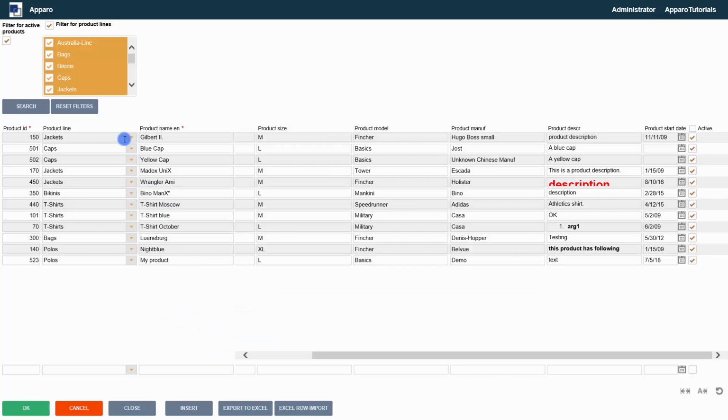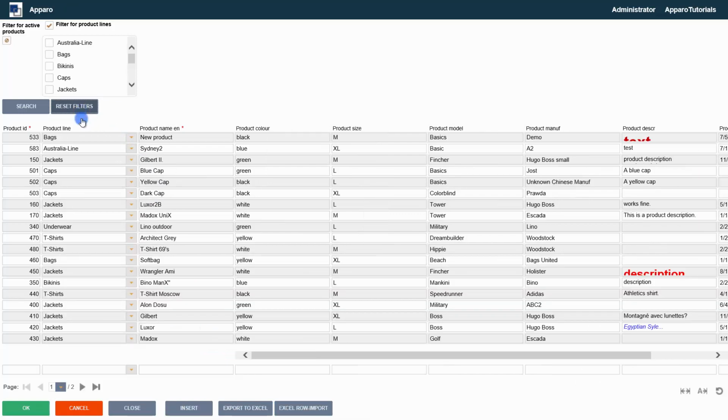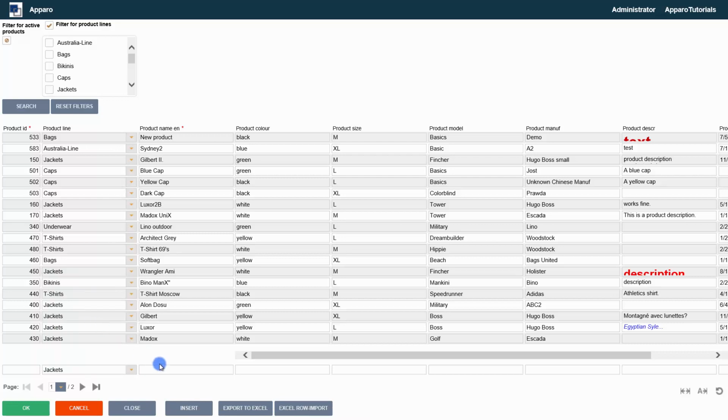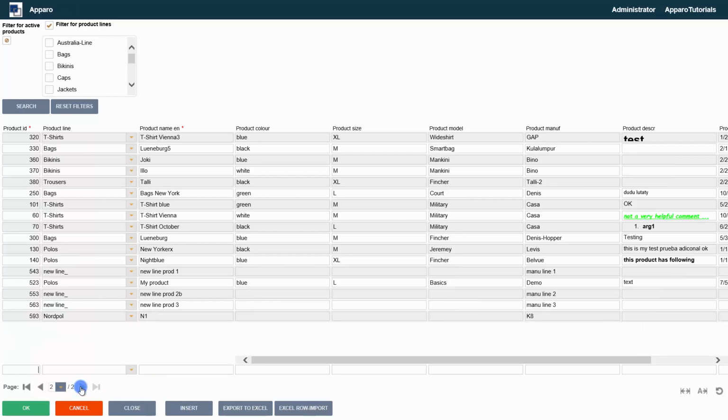Besides the filter and edit area, you will find the insert area below, to enter new data rows. Followed by the pagination, that allows the selection of the pages. And at the bottom the button area, to save, cancel and close.